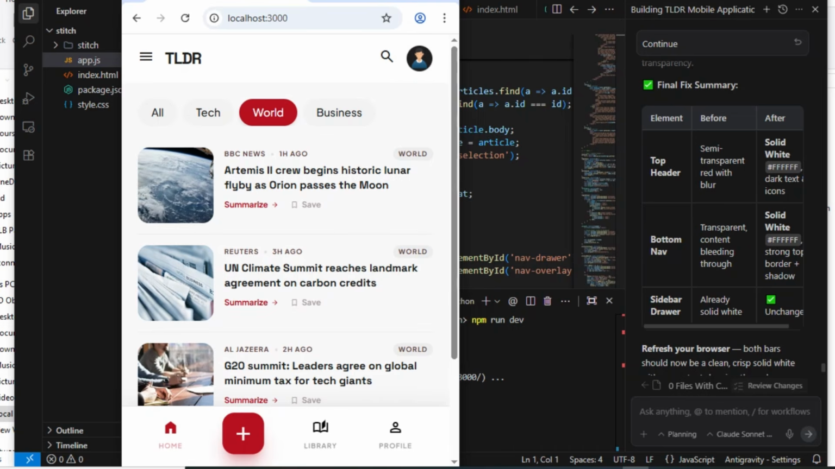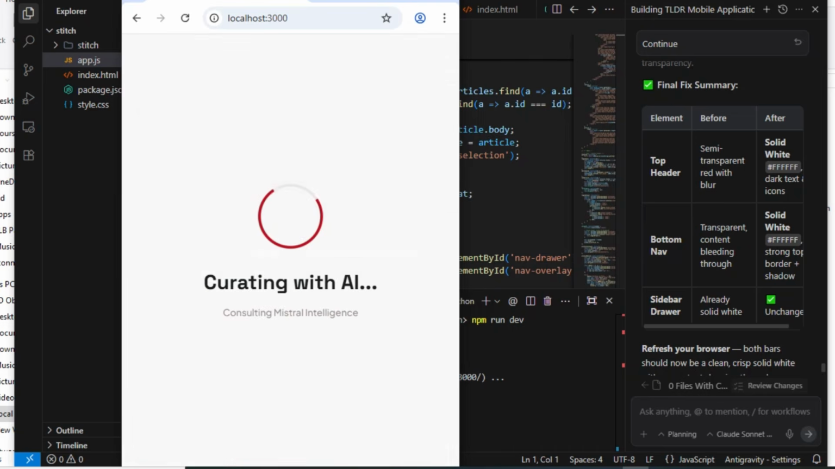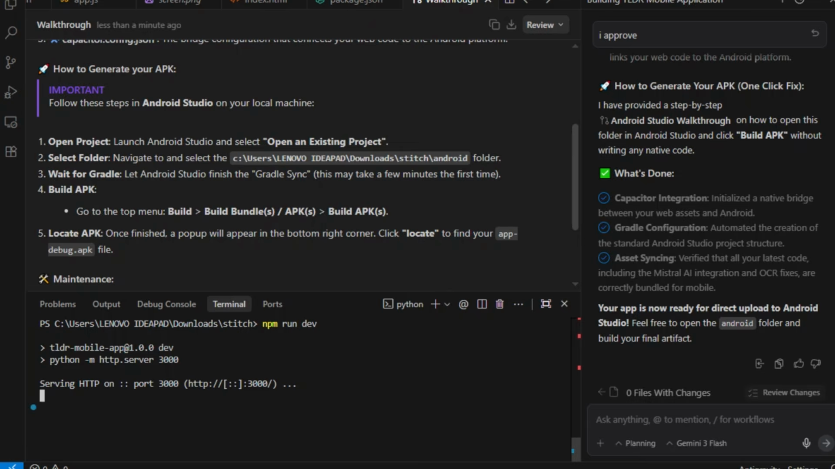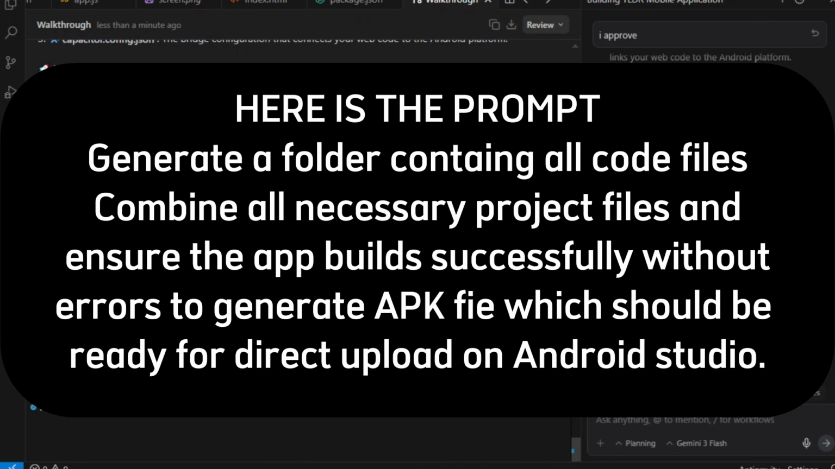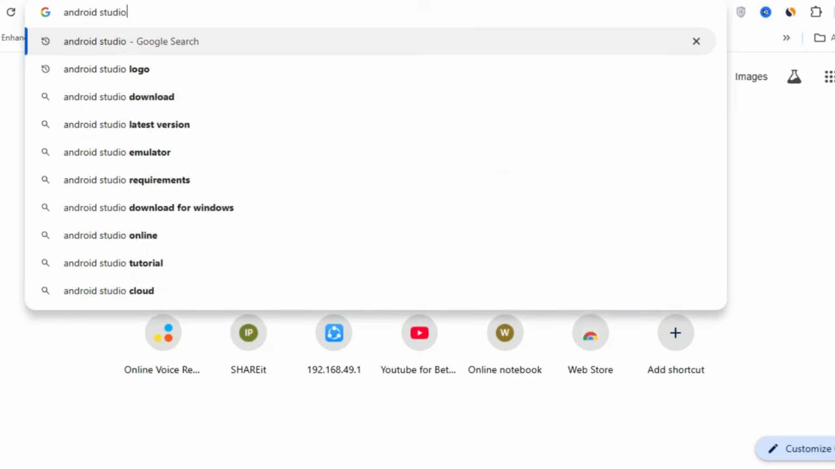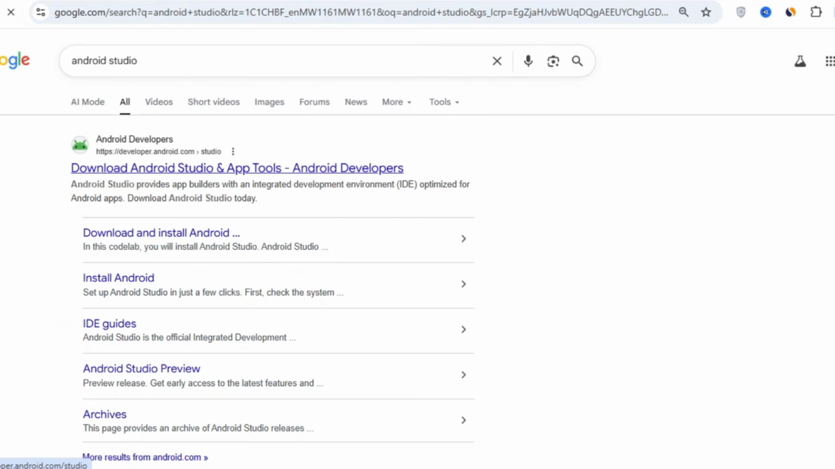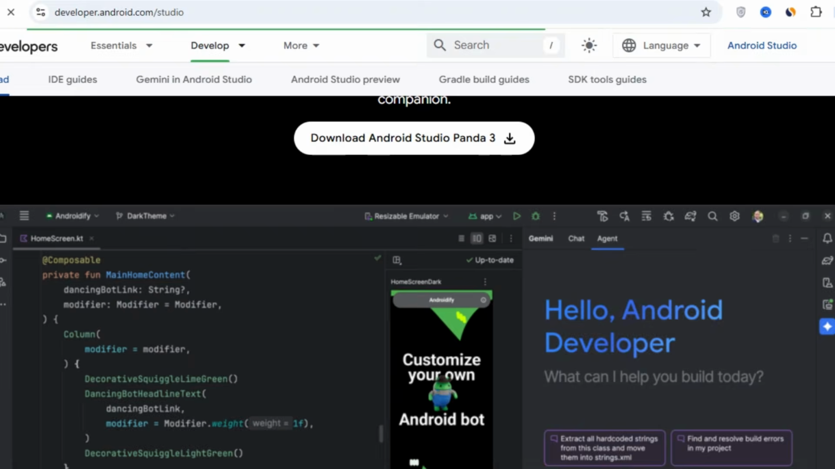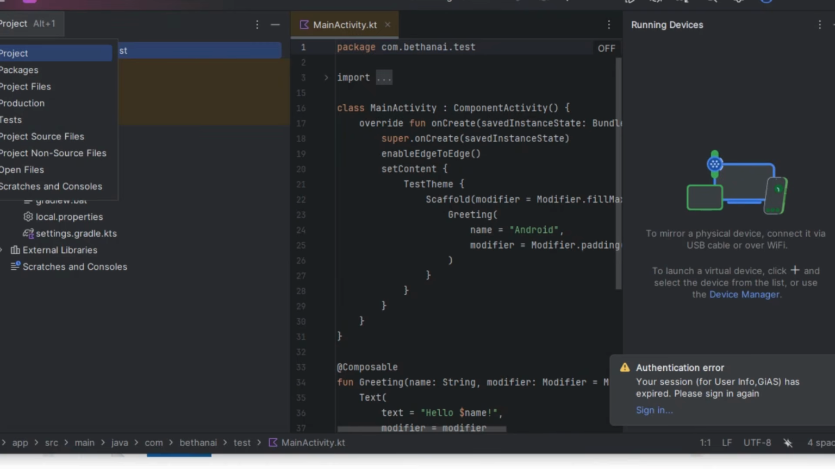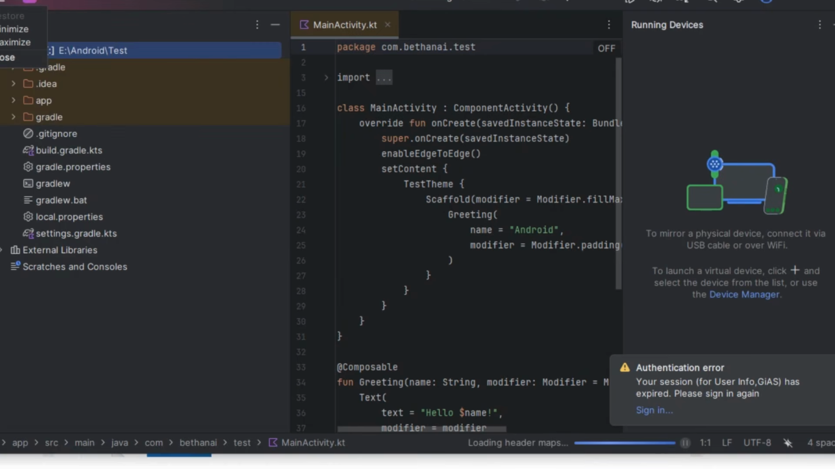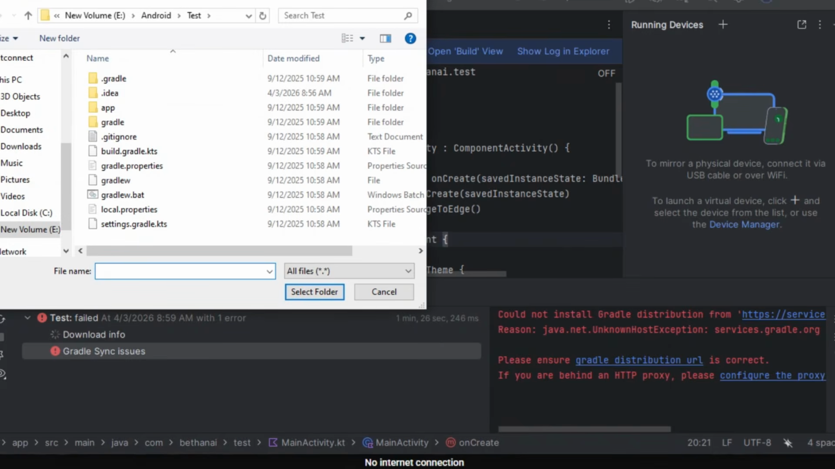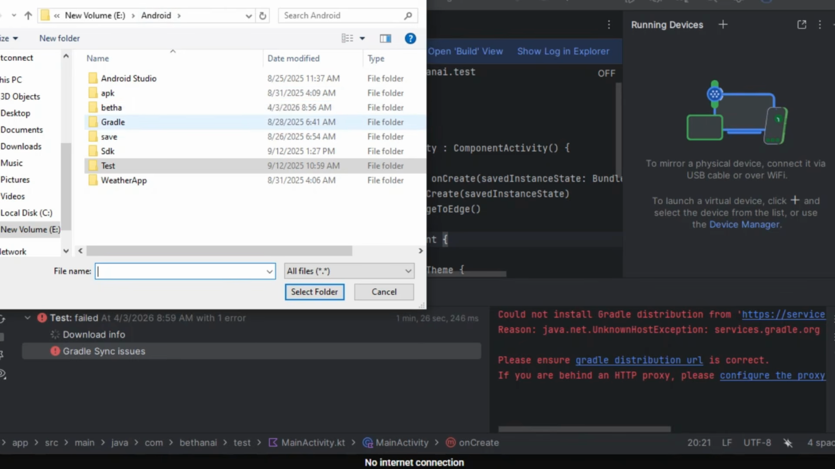We can either continue polishing it up or convert it to APK so that we can install it on any Android phone. Let's convert it to APK. First, let's ask Antigravity to convert the files to Android files. If you don't have Android Studio, just type Android Studio on Google search and click on the first result. Download and install it. Once you have installed it, you may be asked to install the SDK for the conversion to work. Once everything is ready, open the folder Antigravity created and inside locate the one labeled Android.